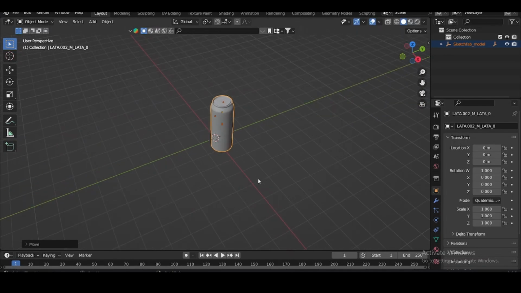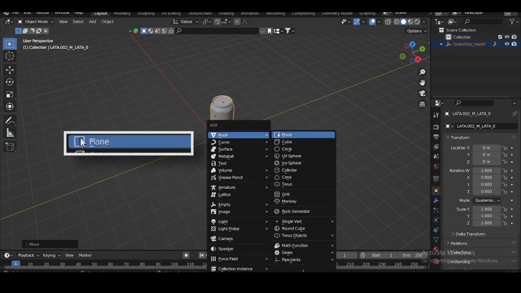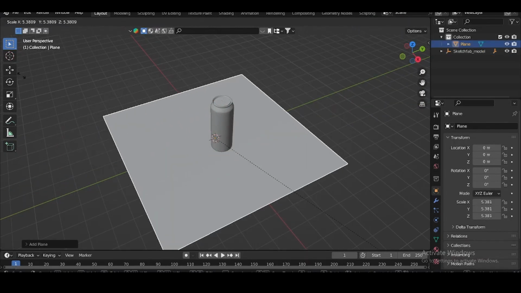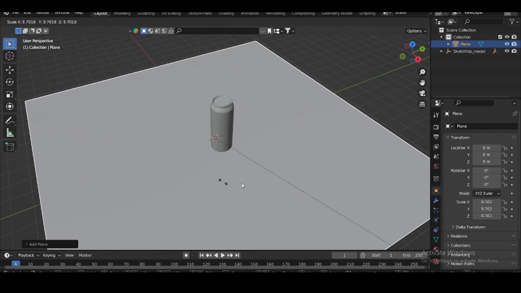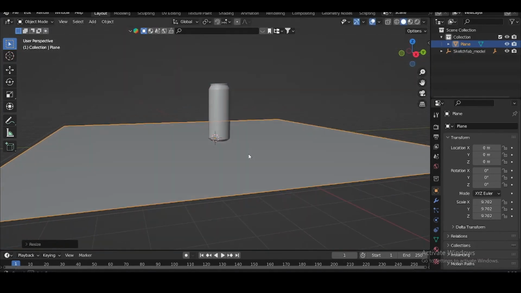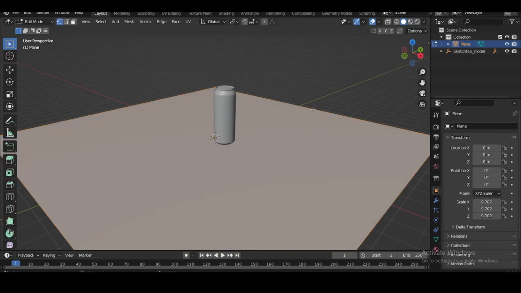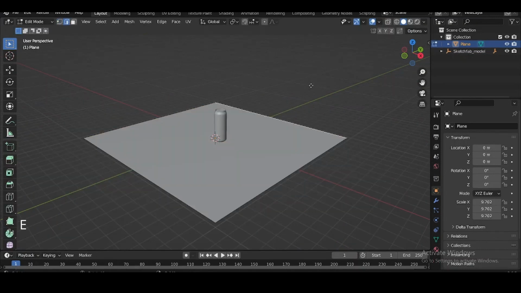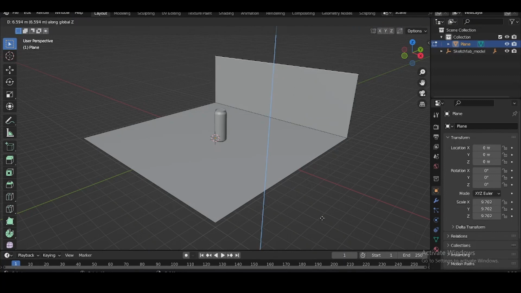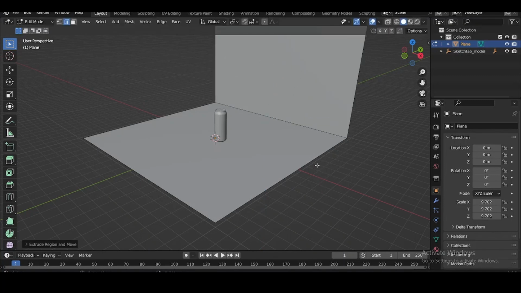Hold your mouse wheel in order to switch back to the normal view. Shift A to add a plane, S to scale, Tab to enter edit mode, 2 for edge selection but not on the number pad, E to extrude, select this edge, Ctrl B to bevel, roll up your mouse wheel in order to increase the number of loops.